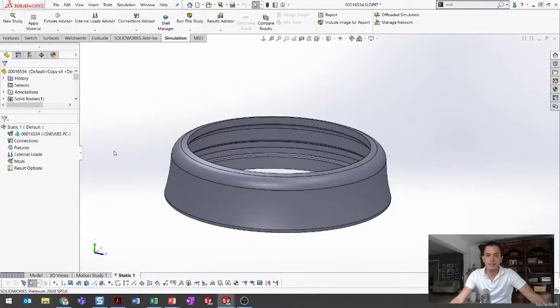So I got this part, and what I want to do is just mesh it, okay? All we're going to do is mesh our model. Today we're not going to set up anything else. We're not going to run any studies. We're only going to talk meshing in SOLIDWORKS Simulation 2020.